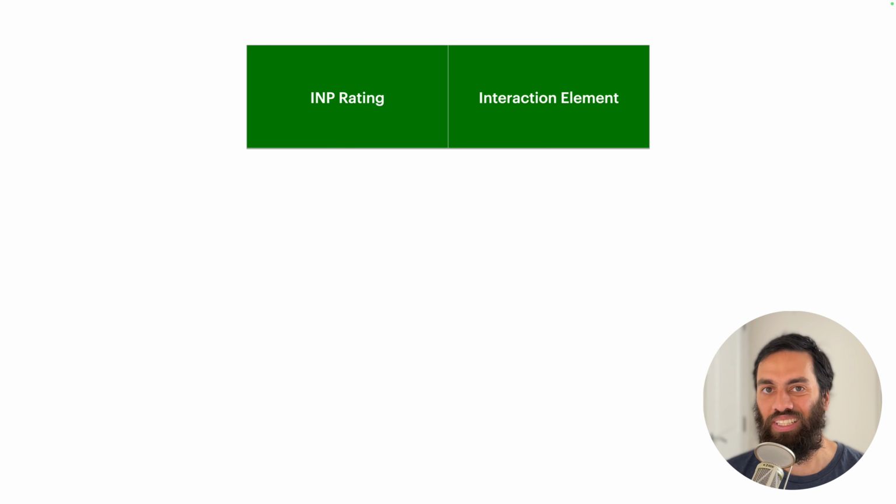One of those nuances is around what is the interaction element. You'll get a rating, which makes sense, right? It might be poor, it might be needs improvement, it might be good. But the interaction element is the element in question that the user interacted with. And have a guess right now, what might those elements be? It might be a button, right? You can interact with a button.